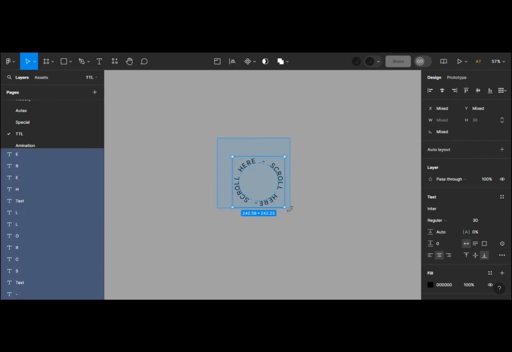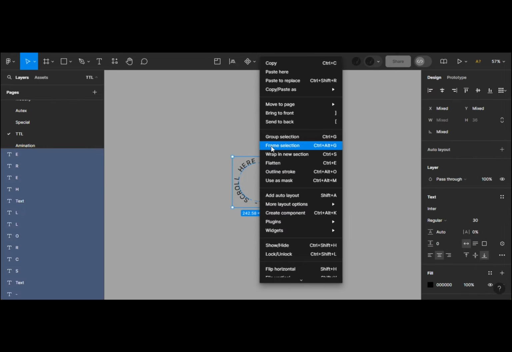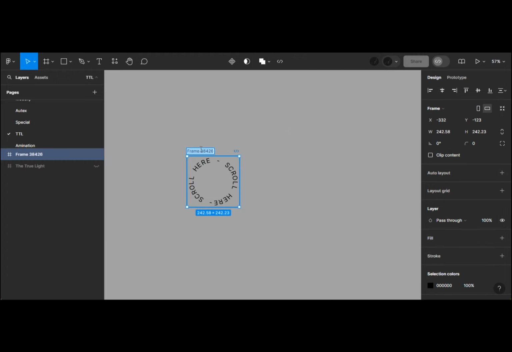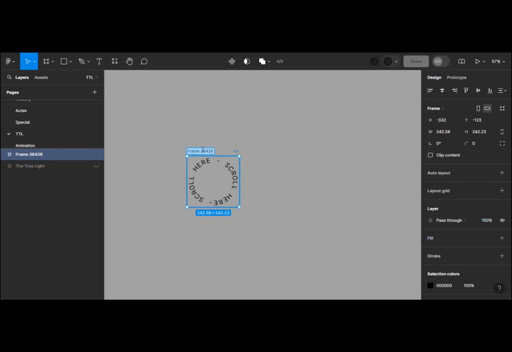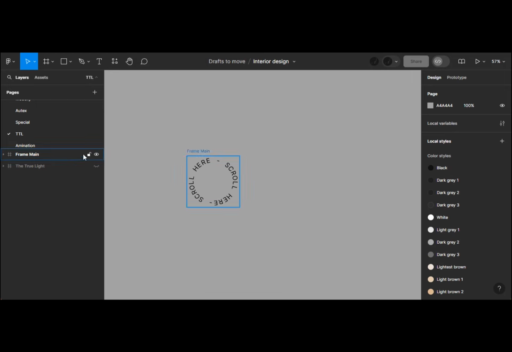To make this animated, you're going to highlight everything, then you frame it. You frame it first, then you frame again. I'm just going to change the name to frame body, then frame it again and change this name to frame main. So the frame body is inside the frame main. Then I'm going to duplicate the frame main.